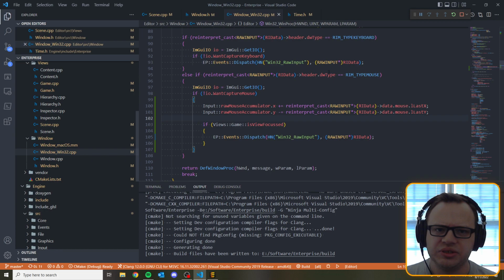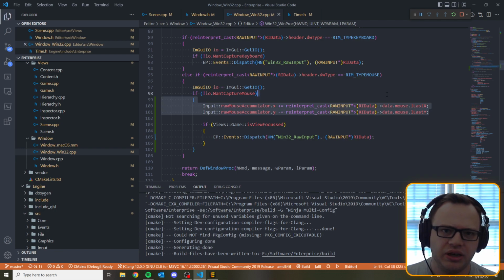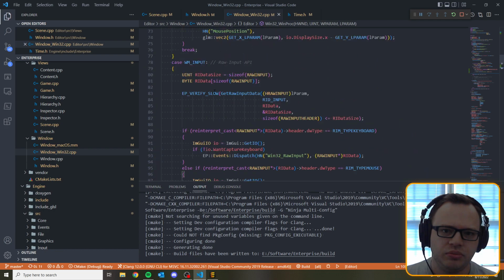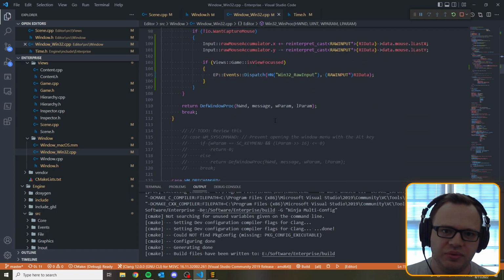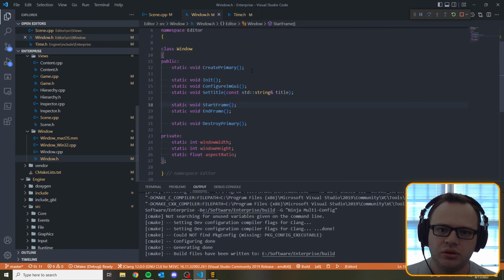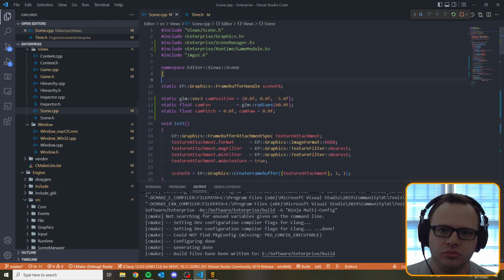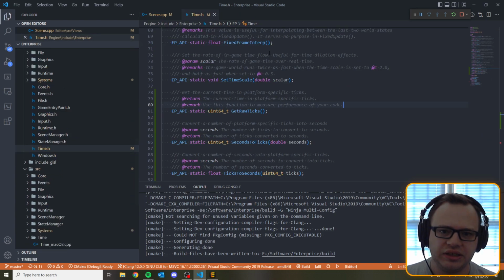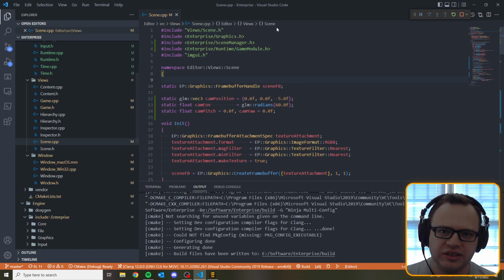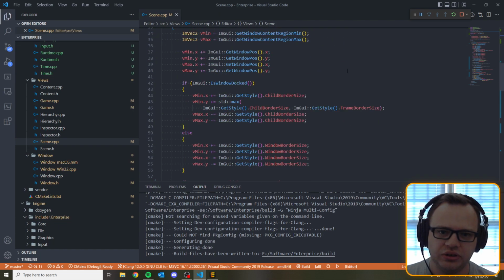We're not doing any time scaling anymore. The raw mouse accumulator is being populated by the WM_INPUT raw input API event. So I think that's all the data we need for the scene view to start doing stuff.